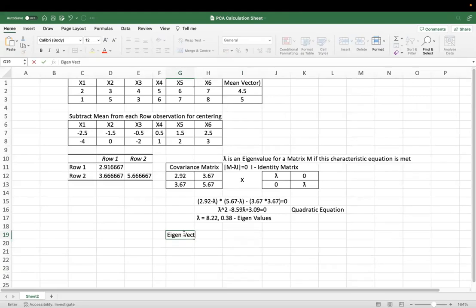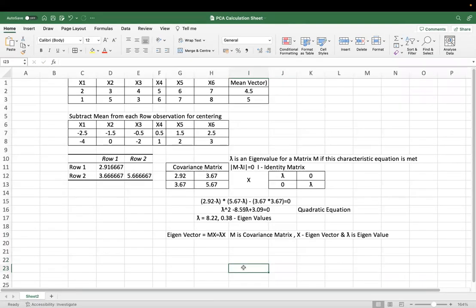Now eigenvector: M into x is equal to lambda into x, where M is the covariance matrix, x is the eigenvector, and lambda is the eigenvalue. So we already know our covariance matrix, right? This is our covariance matrix.